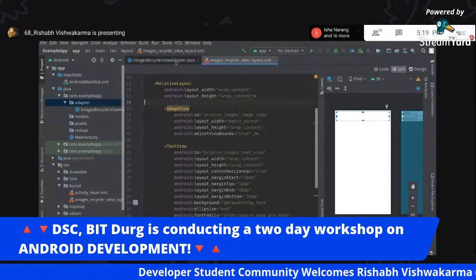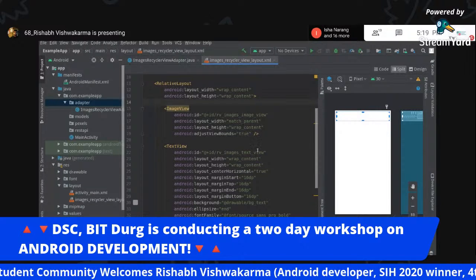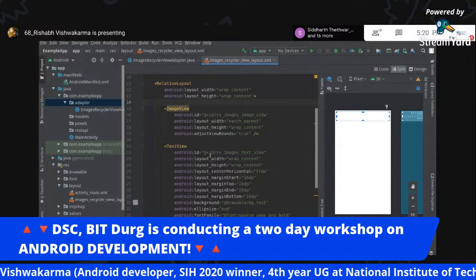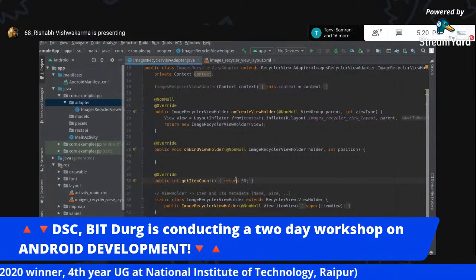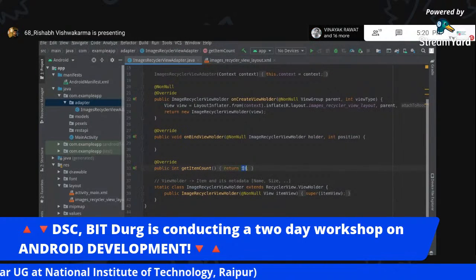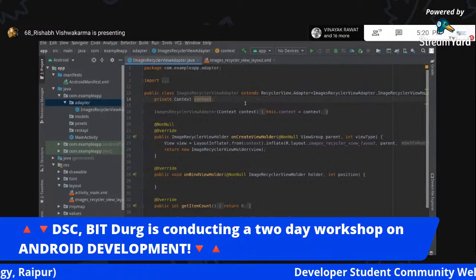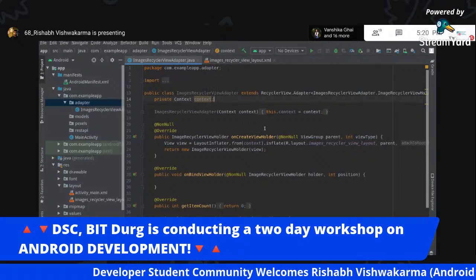That our recycler view will contain a list of objects which will have an image URL, or maybe some kind of image, and a text. Okay, so that we can plug it here. So let's just jump right into how we will create the list. Okay, so before that, I'll just talk about onCreateViewHolder.